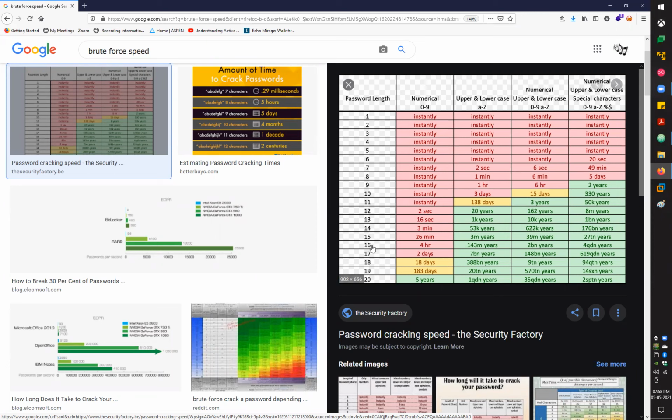And if you are using 15 characters, 16 characters, even for numeric, it will take around 4 hours to try all the possible combinations. It will take around 143 million years to try all the possible combinations for lowercase and uppercase letters. I'm not going to live 143 million years. If you are living for 143 million years, then you can brute force. Then you can try all the possible combinations, right?